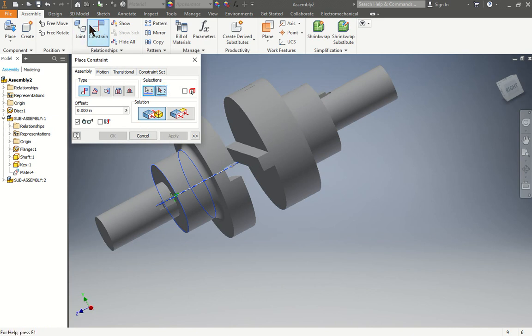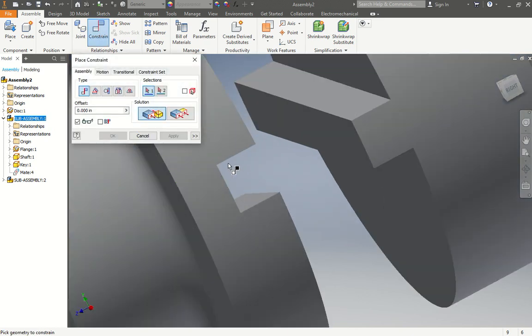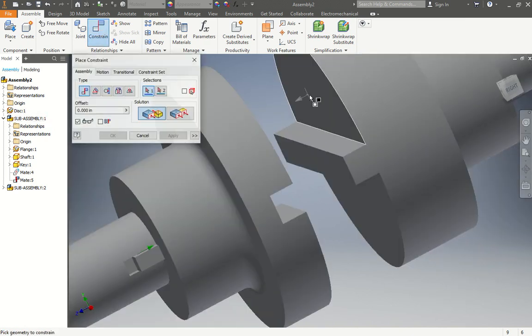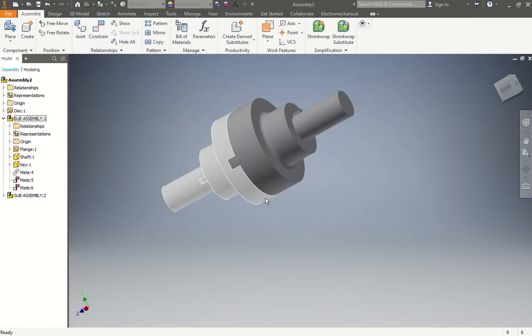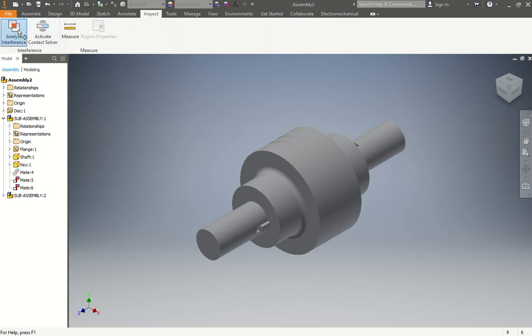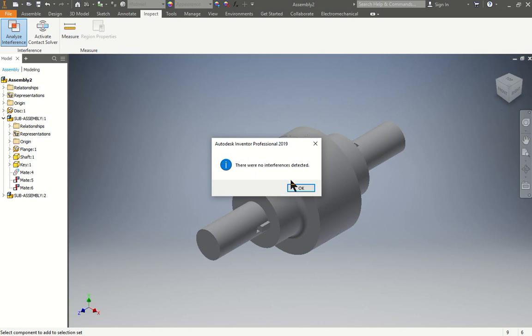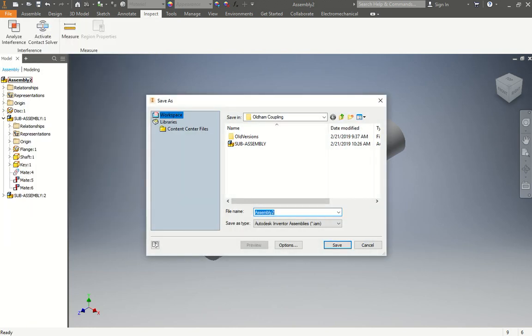Then I could do a simple one. I could do constrain. Pull it out. Constrain this face here with this face here. Align. So now it's perfectly aligned. All that's left to do is just do this face with that face. This face here with this face here. And now if you notice, if I press Home, I have 0 degrees of freedom whatsoever. And if I go check interference, so I go to Inspect, Analyze, I'll select everything this time, press OK, none whatsoever.